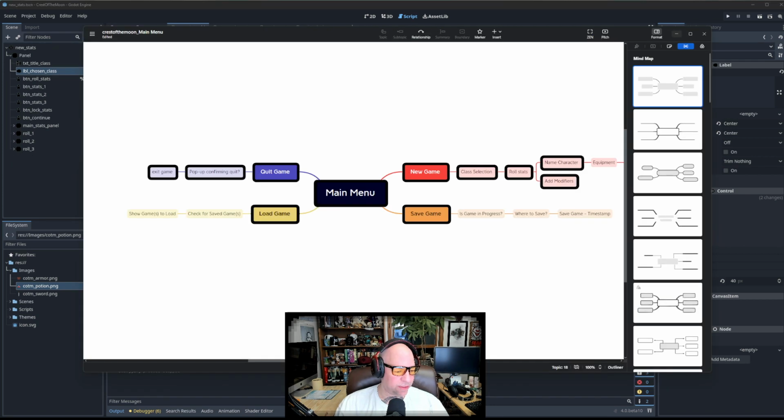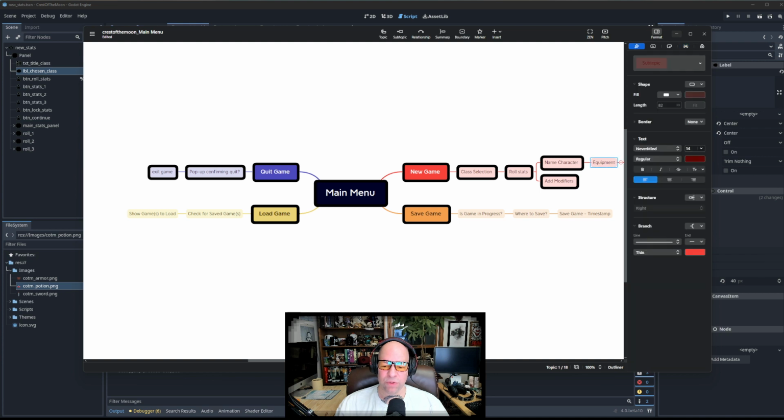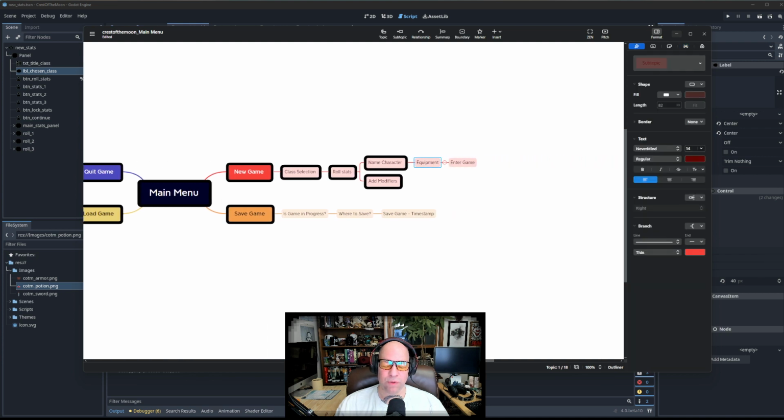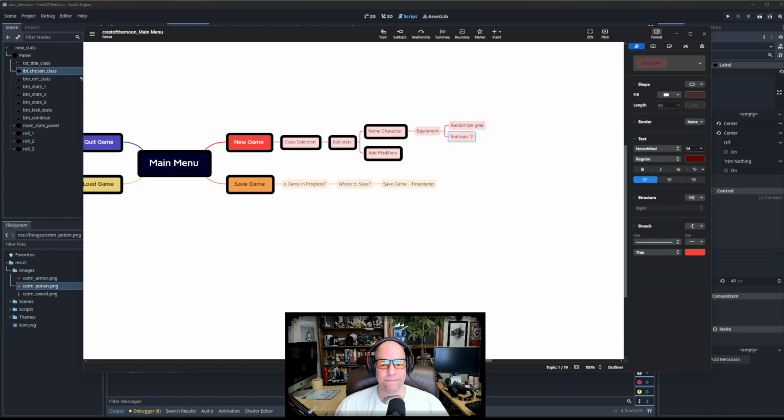Let's go back to our section here. We can now do equipment. We still need to modify the equipment. We need to put randomization to equipment. Randomize gear. And then after this, let's go over here. Randomize gear. And then main screen.